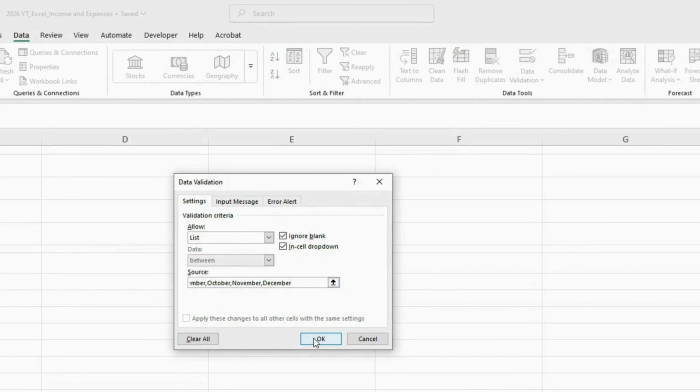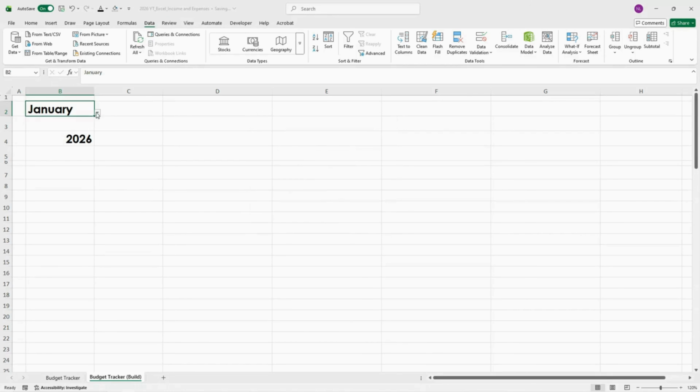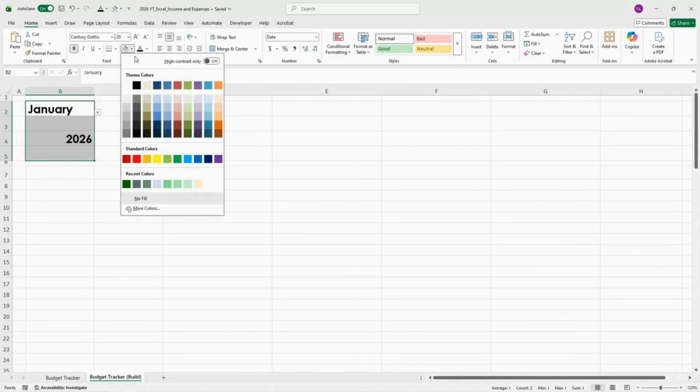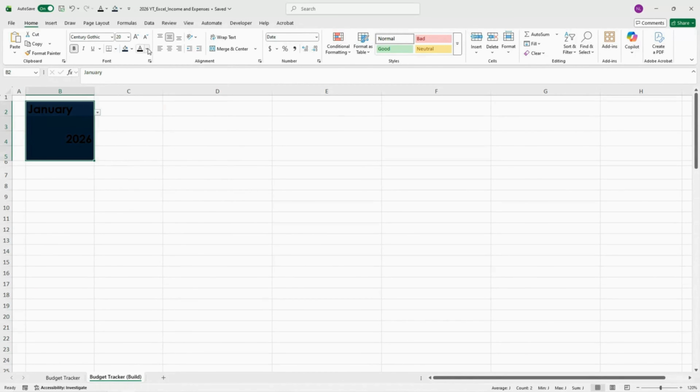We'll do the same for the year. This lets everything update automatically when you change the month and year. And now I'm going to format it with the colors and preferences that I like. Everything we build next will reference these two cells, so changing the month or year updates the entire sheet.